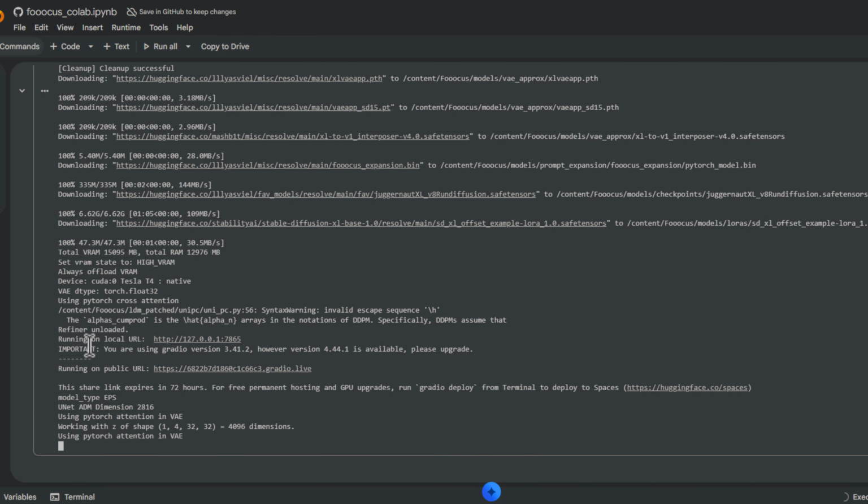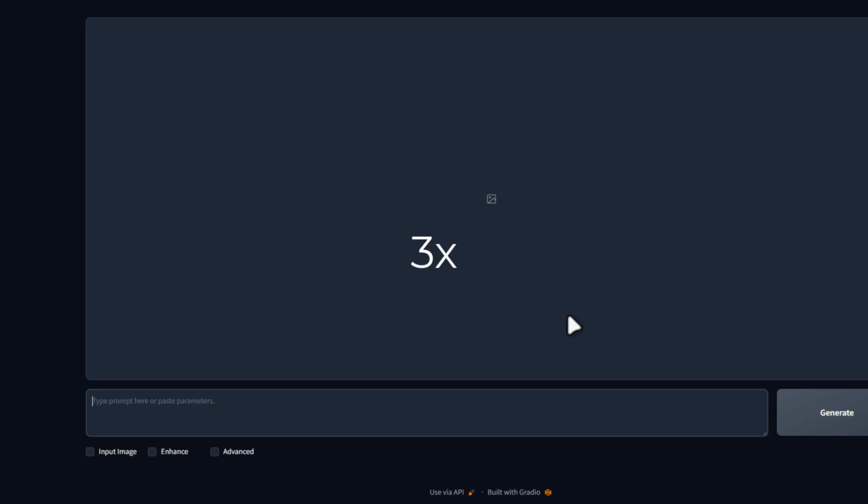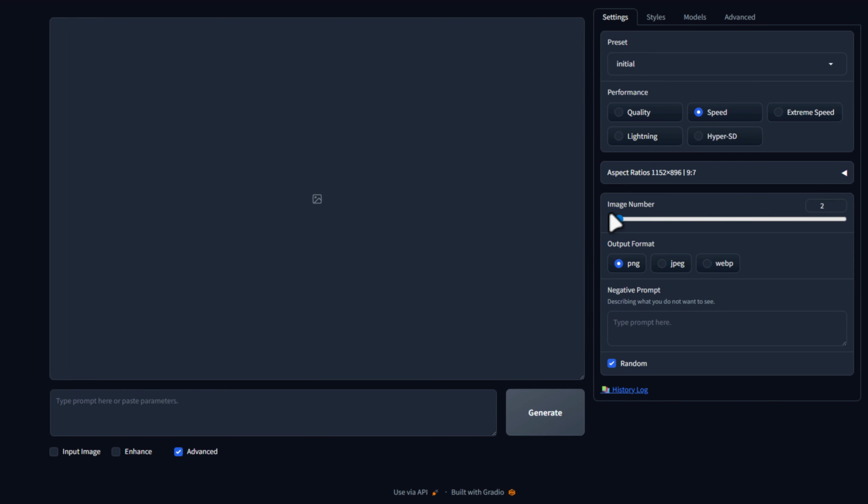Once you get this running on local URL and running on public URL, the link ends with live. Select the link. And now select the advanced option over here and performance, set this to quality. If you set this to speed, then the image generation will be faster.